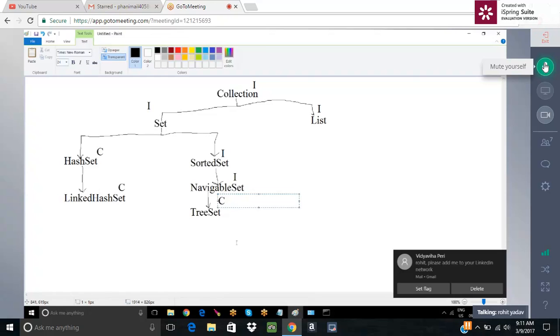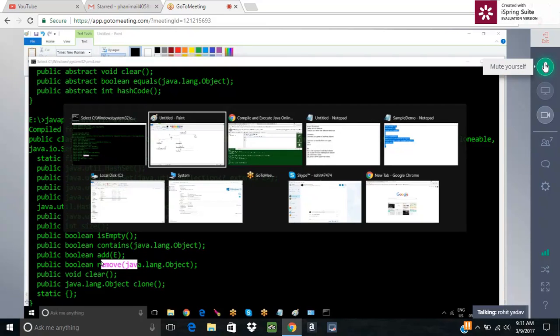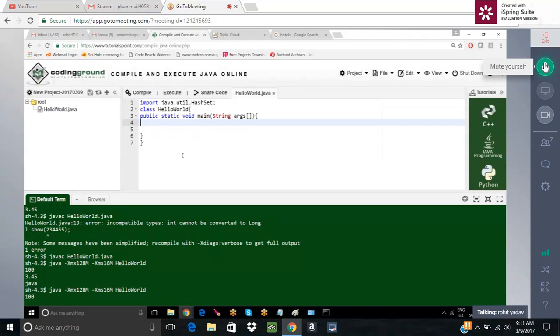Now, for which ones can we create the object? HashSet we can create the object. And this also has methods, right? What are the methods, you can say? Size is there, isEmpty is there, add, contains, remove. Just now you discussed these things. The same way I have to create an object here. What is that object, you can say? First is HashSet hs equals new.